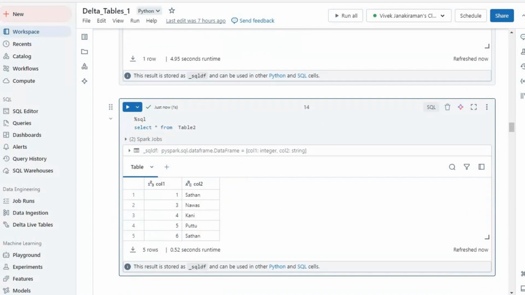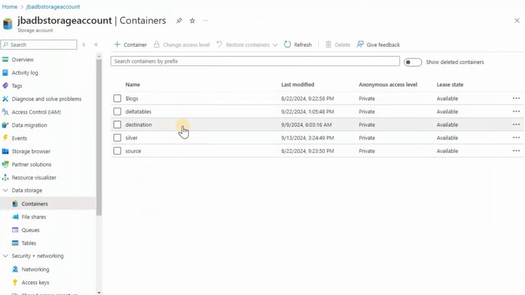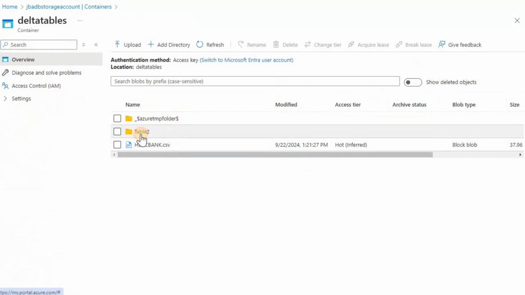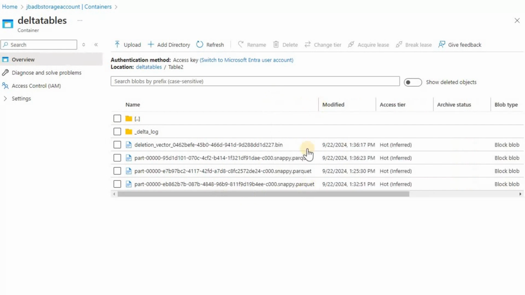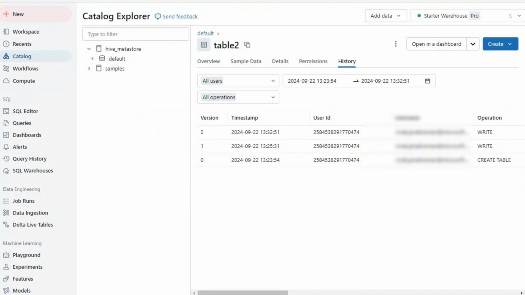Now let's go to the storage account, and then to our Delta tables here, and then to table 2. If you see here, we are able to see several Parquet files now. When we started, we just had one Parquet file, but now we have close to 3 Parquet files. So we are basically maintaining one Parquet file for one version. Now let's go to the catalog explorer. Let's refresh it.